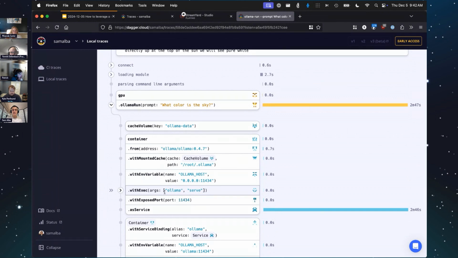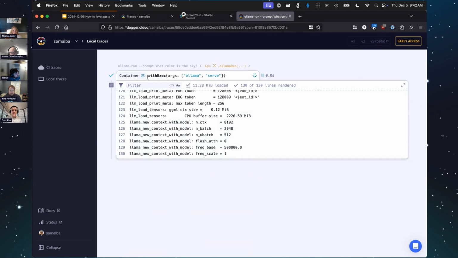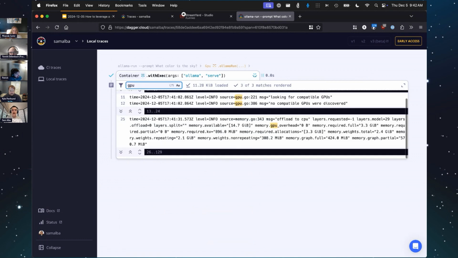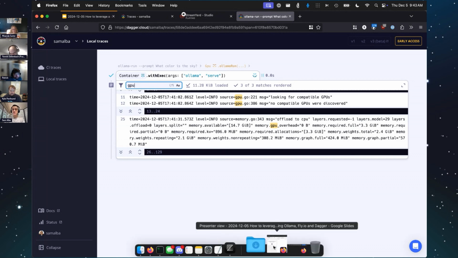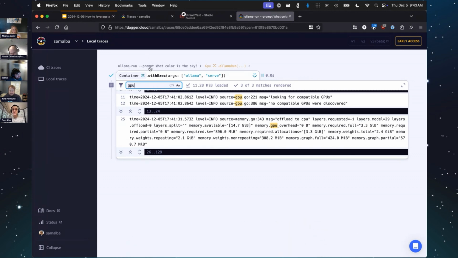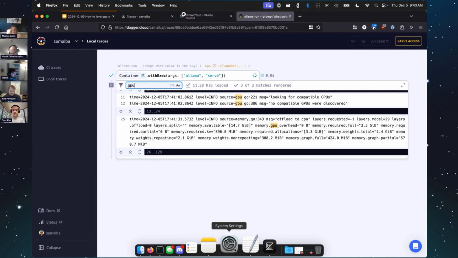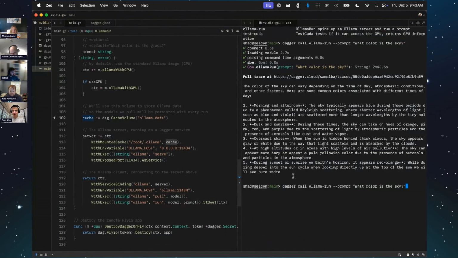So here, what I'm interested in is that I executed an Ollama server and a client, and I want to see if Ollama saw any GPU. And here I can see that no GPU was discovered, and that's normal because I'm using the normal Ollama version. By default, it's running on CPU. But now I'm going to rerun that again and show you what happens when I pass the option use GPU.